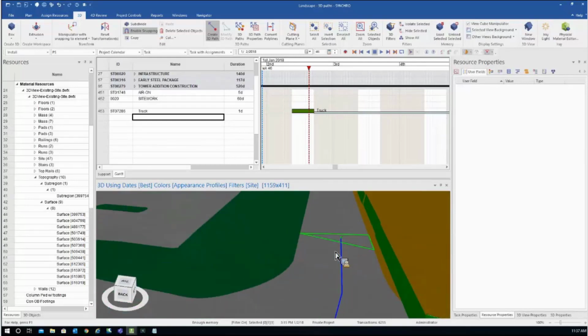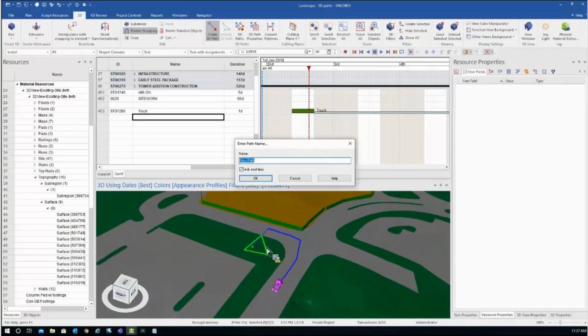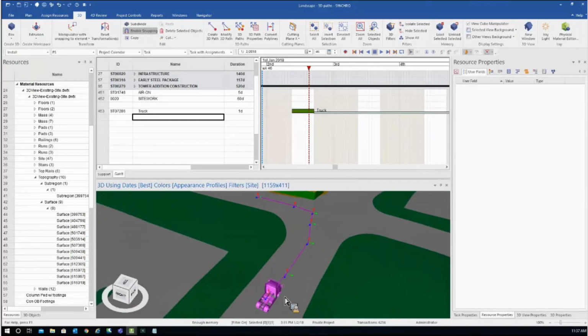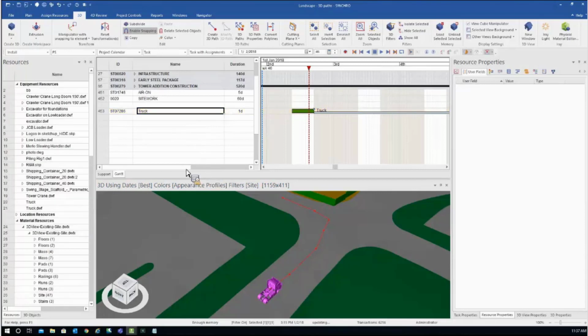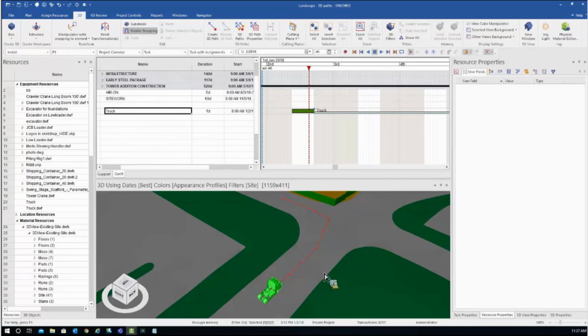This is the 3D path I'm creating. And with right click, I finish the command. I will give it a name. And my 3D path is created. I need to assign the resource to a specific task. We'll do that with Control D. I see it's assigned.